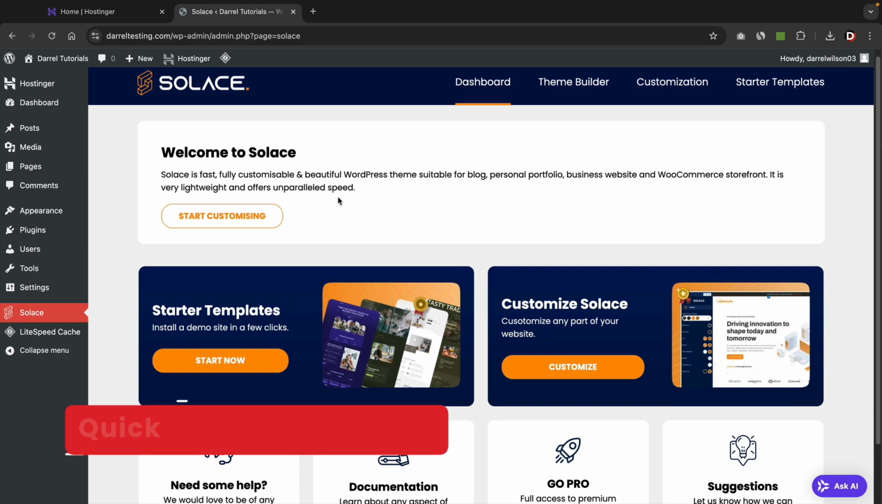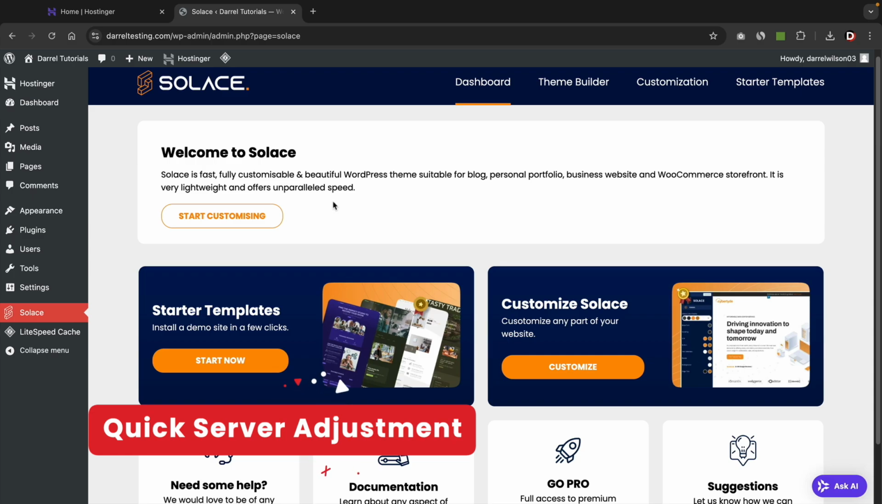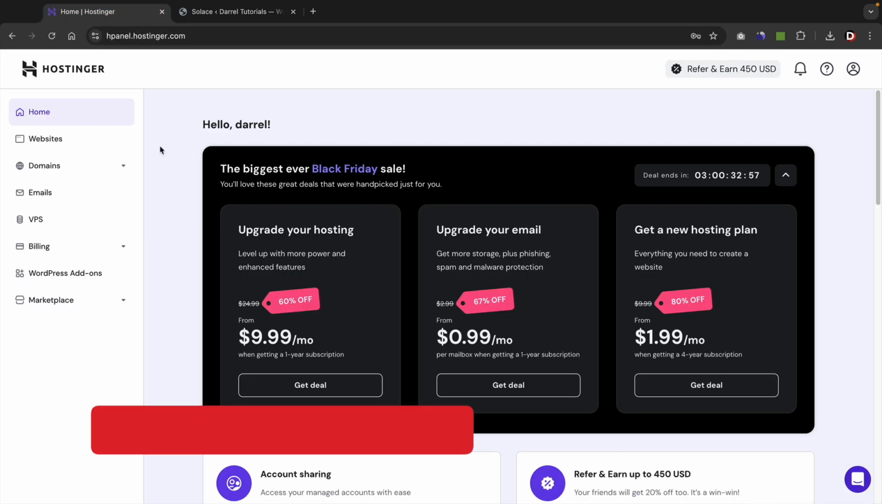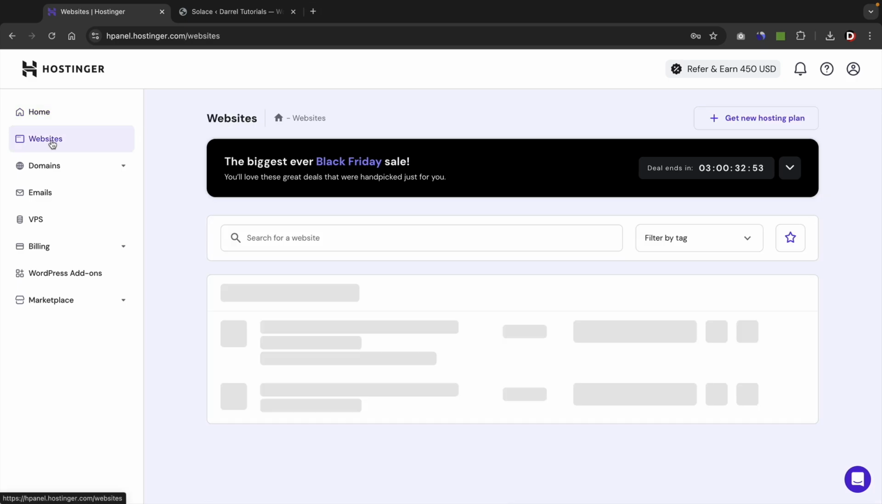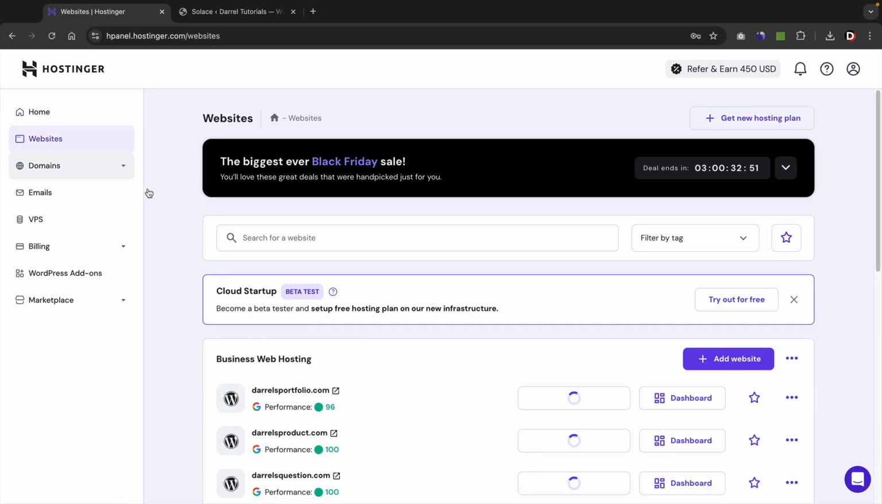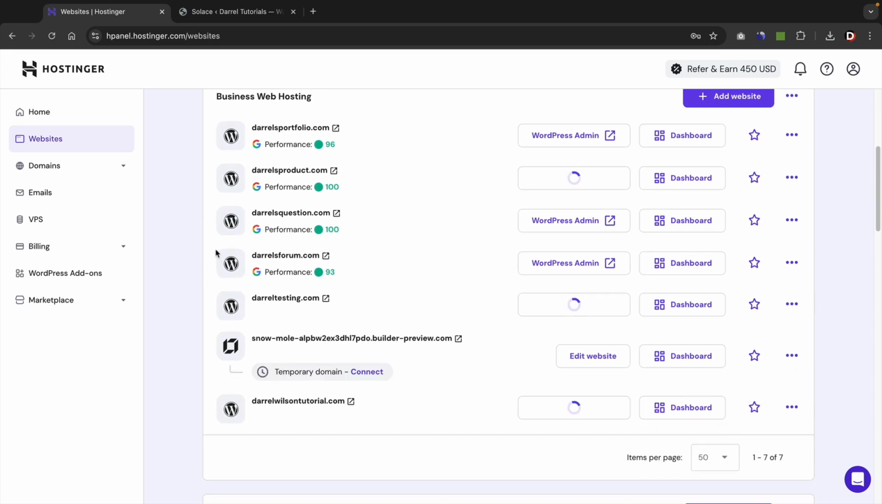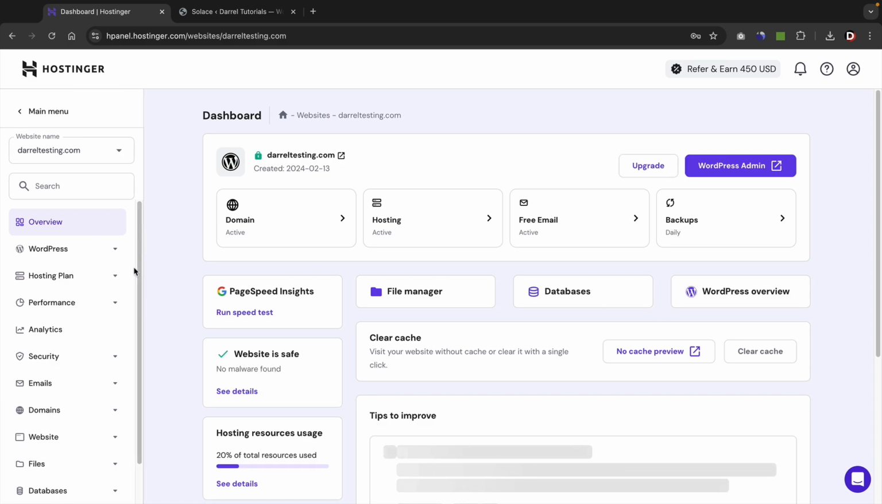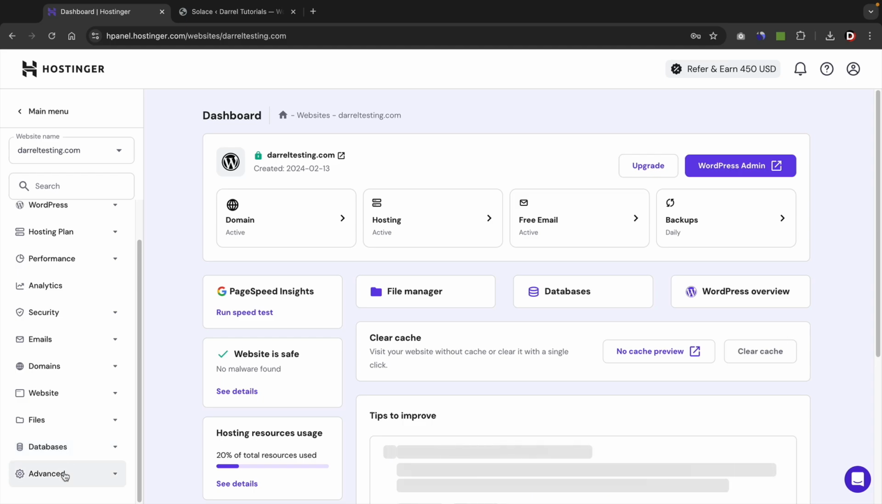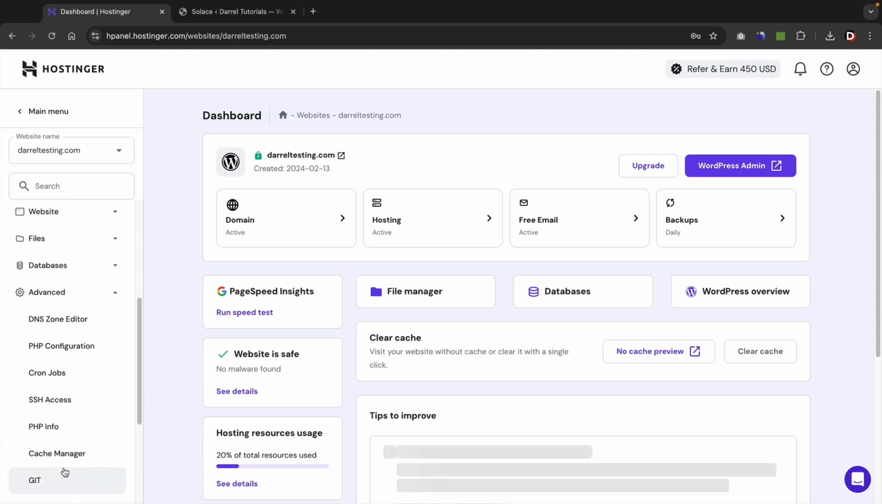Now, before going any further, there is one server setting that we need to adjust. Let's go over here to our hosting dashboard, and we're going to adjust one quick server setting. Let's click on the website tab right here, and you're going to find your websites. Mine is Darrel Testing. So right here, I'll click on Dashboard. Now, this is one server setting you need to check in order for the imports to work properly. On the left side, we're going to scroll down, and here under Advanced, let's click on that.